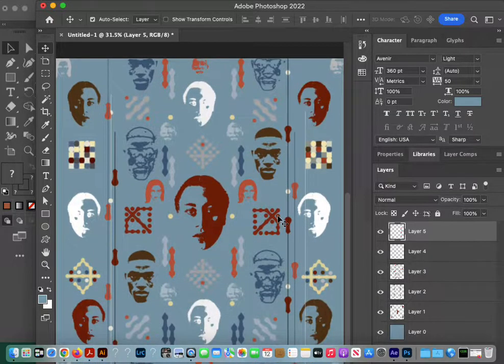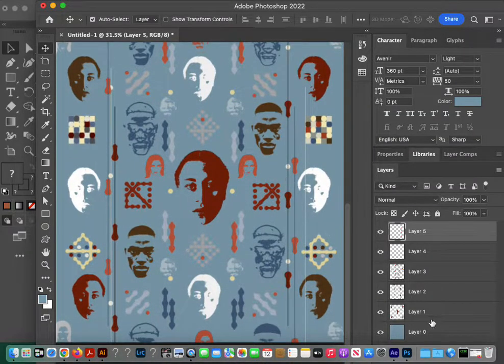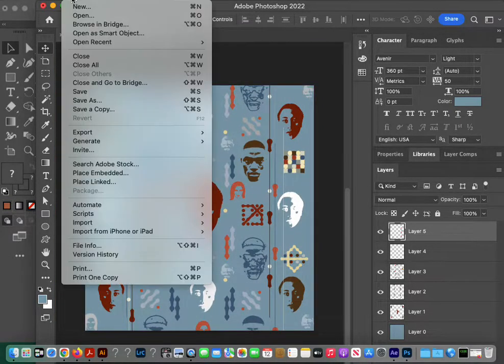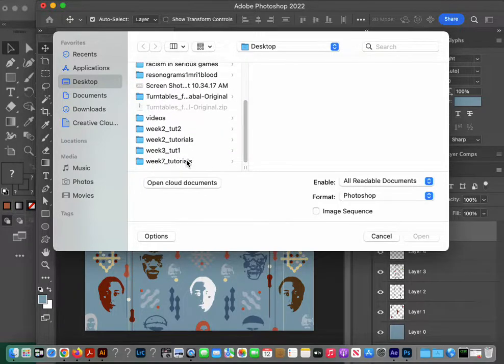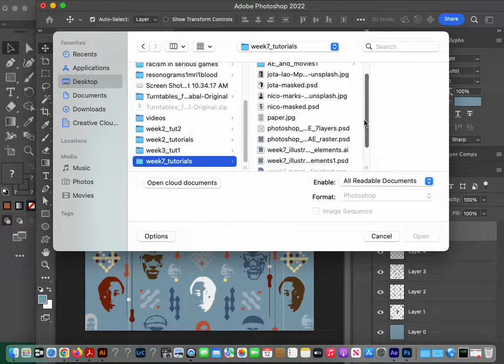Another thing, so I'm in Photoshop. I have all my pieces. The only thing missing, I don't know how it's going to look though, is, do you remember that paper texture? So I'm going to say File, open. I'm going to open that paper texture in the week 7 tutorial and try to add it because it's something that the tutorial on Canvas asks you to do.